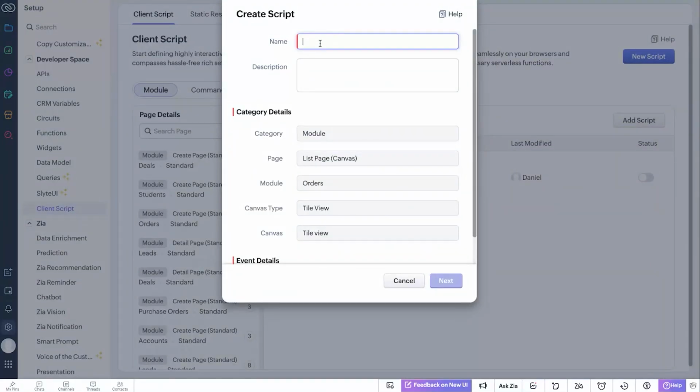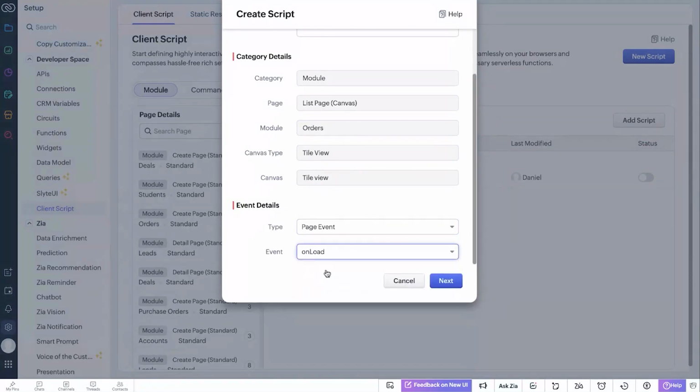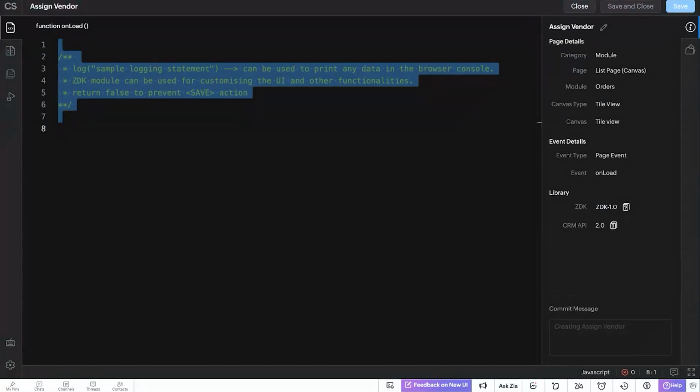So this client script that I'm adding is a very simple one again. So I'm just saying assign vendor. And again, it's going to be a page event, which I'm going to run on load. Obviously, this is not something that you'll probably use in your business. As soon as a page loads, you're probably not going to assign jobs directly to somebody, right? Because even if you do a refresh, this is going to run. But just for the sake of showing you what can be done with the client script in the Canvas view, I'll just take this use case.